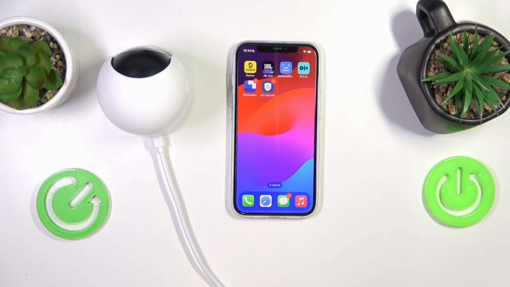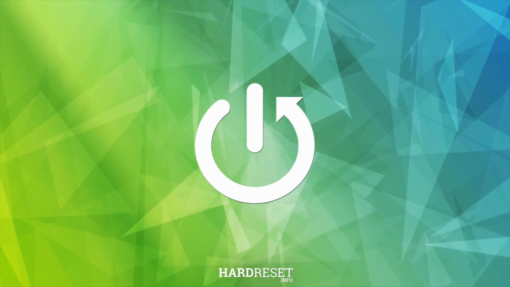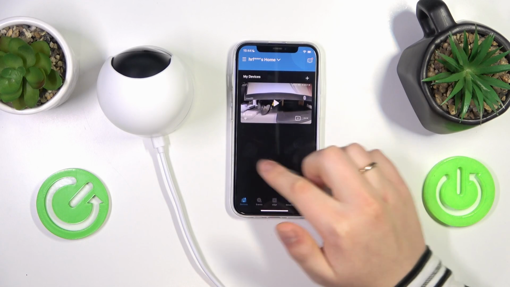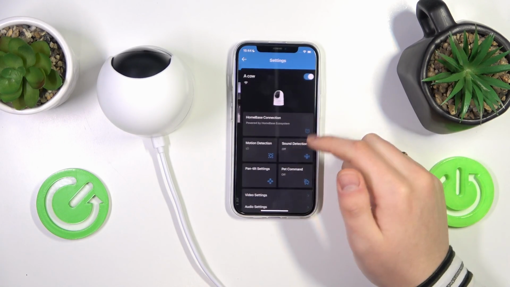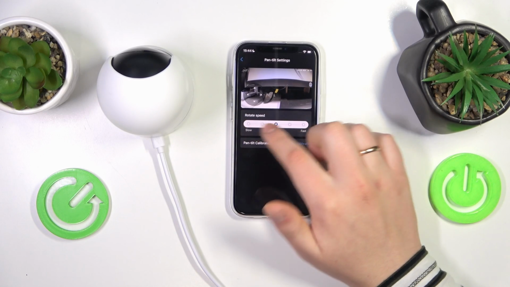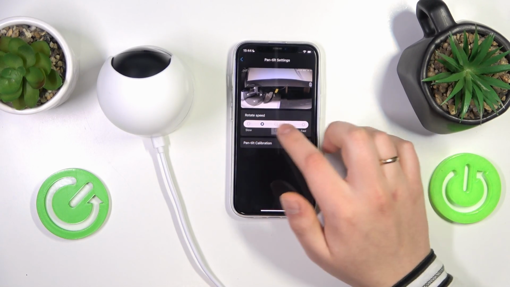In today's video I will show how you can adjust the pan tilt motor's rotation speed in this EUFY Indoor Cam 2K pan and tilt. So to start, you will need to launch the EUFY security app, then launch your camera settings, go into pan tilt settings, and here you can change the rotate speed anywhere between slow and fast, as you can see.